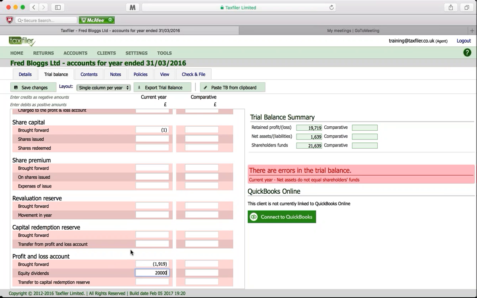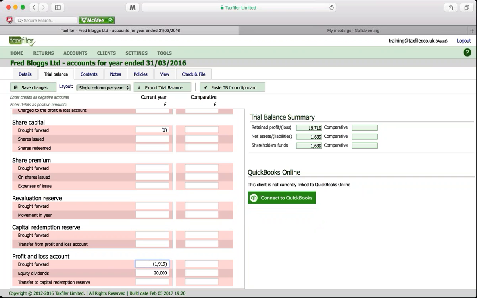I'm now going to click away out of this field, and hopefully this red box will disappear. Fingers crossed, everyone. It does. Look at that. It balances perfectly.